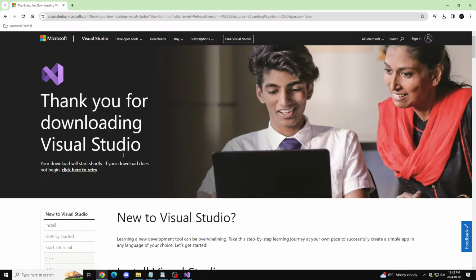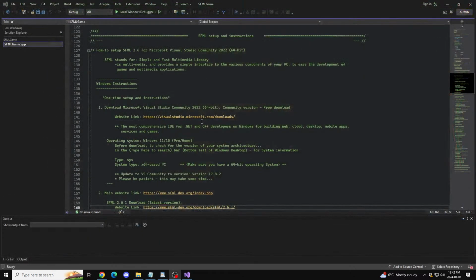Download Visual Studio 2022 Community version. There's the link here for you guys. I know you obviously can't click it. With me, I could hit Control and just click it. I'm holding Control right now, and it brings the hand up, so I could just click it. Visual Studio Community 2022, 64-bit, right?